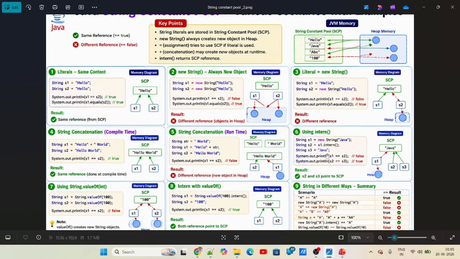And using intern, this method will force the value to go into the string constant pool. Now first, S1 is created using new. Hence, there is an object in the heap memory. S2 uses S1.intern, so that is why it is referring to the string constant pool. S3 is Java, so it comes directly from the constant pool.